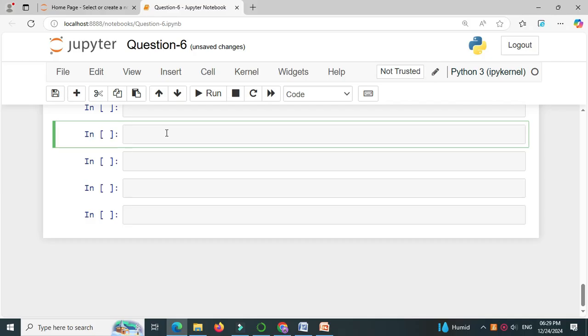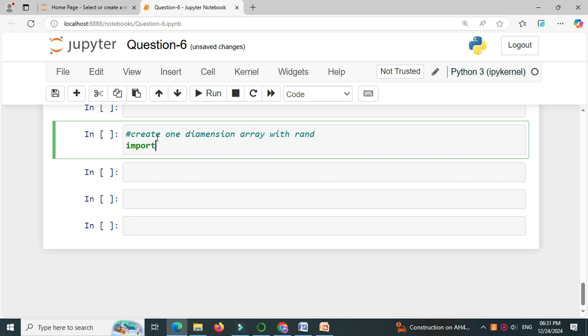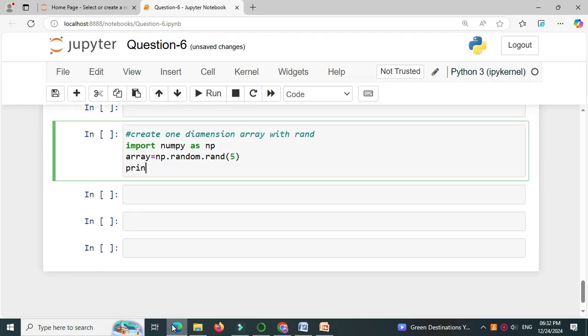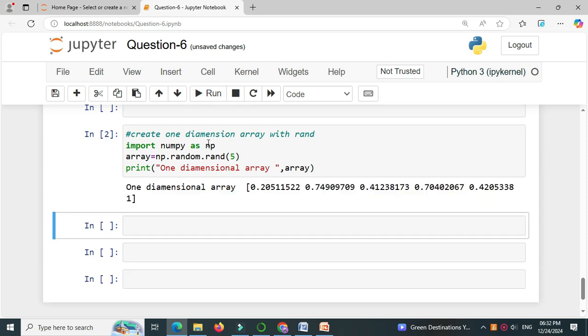Now we'll execute this rand function in Jupyter Notebook. First we will create a one-dimension array. First we will import numpy, so import numpy as np. Then we will create an array with the rand function as array equal to np.random.rand with 5, and then we will print this array and we execute it. It will create a one-dimensional array with 5 elements between 0 to 1.